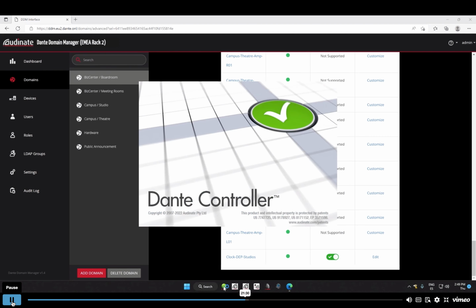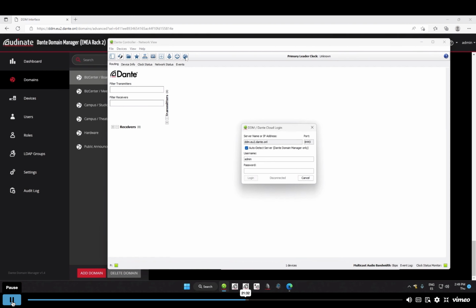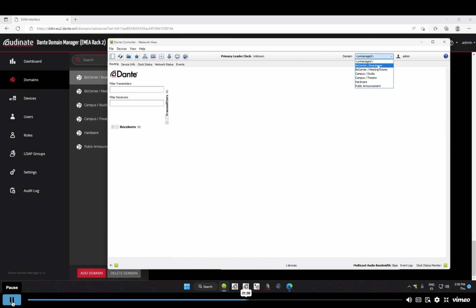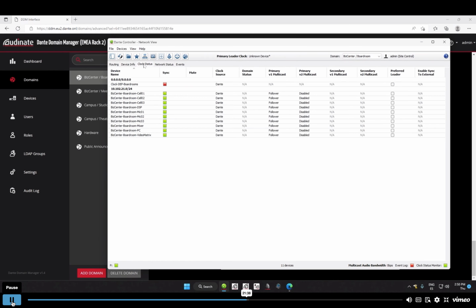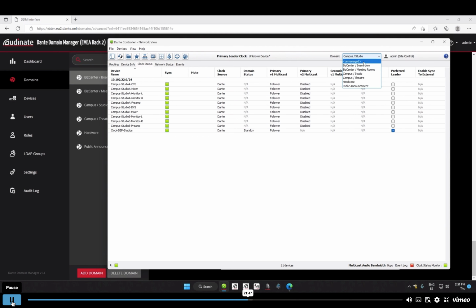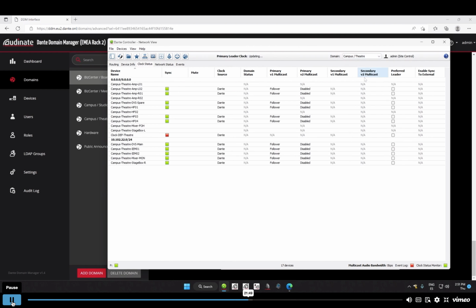Now, if we open our Dante controller and log into the DDM using our credentials, we'll see in the clock status tab for the business center bathroom, the primary leader appears as unknown device because it is a device that is in another domain. A look at Dante controller shows only the domain to which the primary leader belongs. This will show the device name under primary leader clock. All the other domains will only show unknown device.